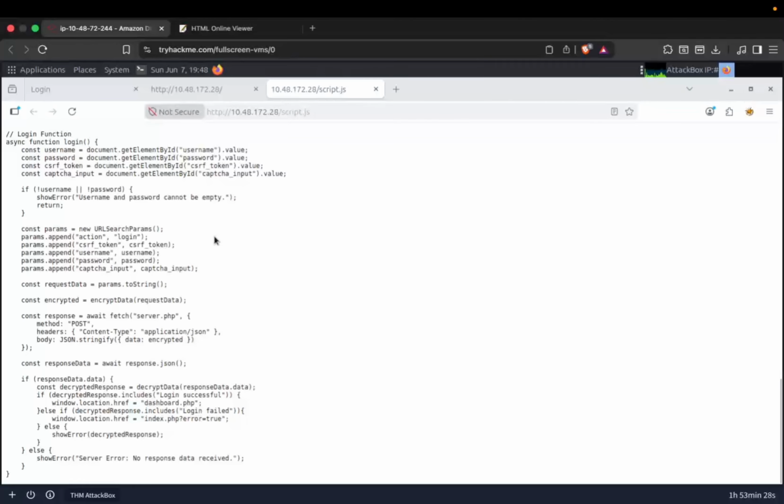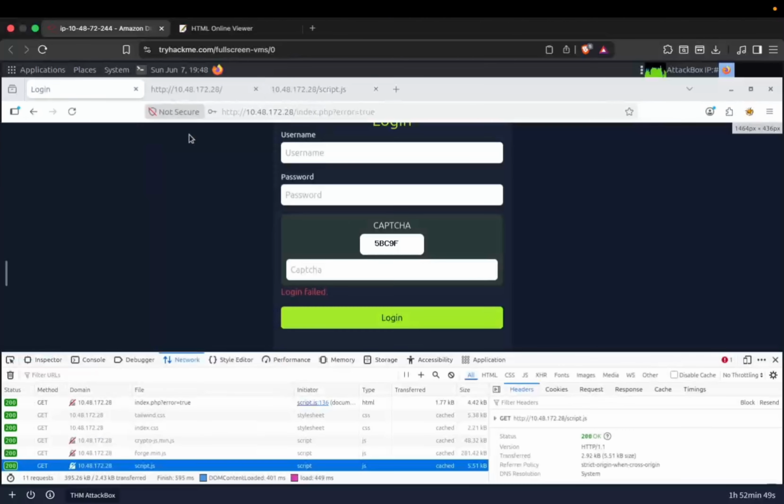So 4 parameters are being sent in the post, I think it is a post. Yeah, method is post to the server.php. 4 things are being sent. First, username, then password, CSRF token, and captcha input. Let's see how this parameter is being sent. Okay, so they are using append. So like action, login, CSRF token, 5 things total are being sent to the server. Okay, so let's do one thing.